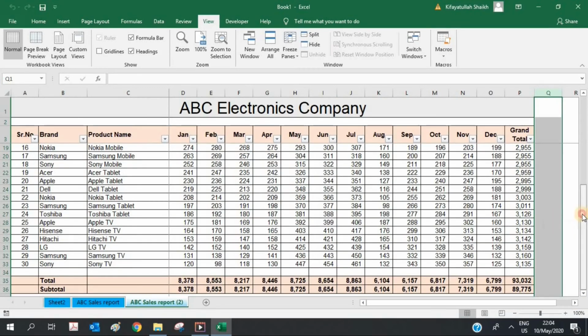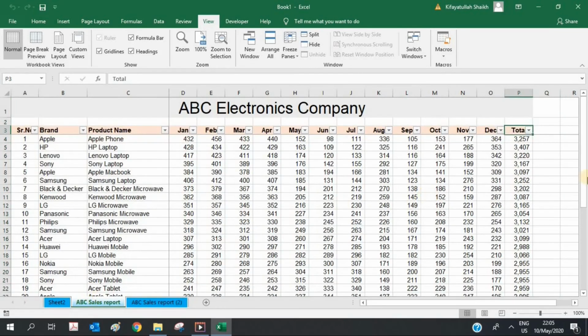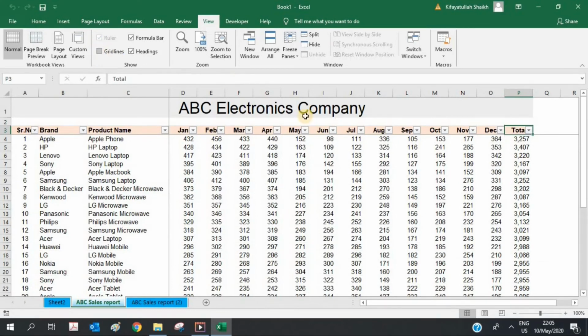What you see here are not the Excel grid lines. These are the borders which I had put a while ago. If I had not put the borders for my report, it would look something like this. I will try to remove the grid lines from here. It will look like this. So let us put the grid lines back. To put it back, just check this.